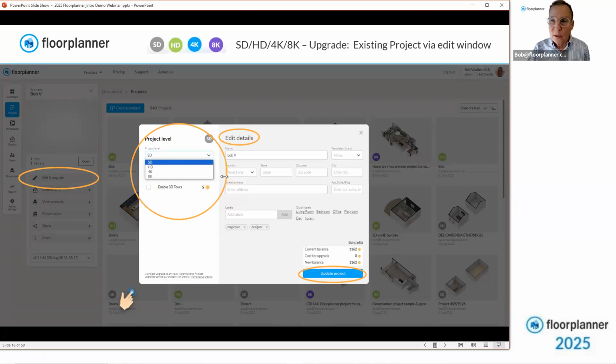If you select that, you get this window. So kind of like starting a new project, but you already have an existing project. You can edit the details. You can change and elevate the project level or add that complement of enabling the 3D tours, or maybe you spelled the client's name wrong and you needed to edit that information, or even adding the address of a location. You don't have to do that to start a project.